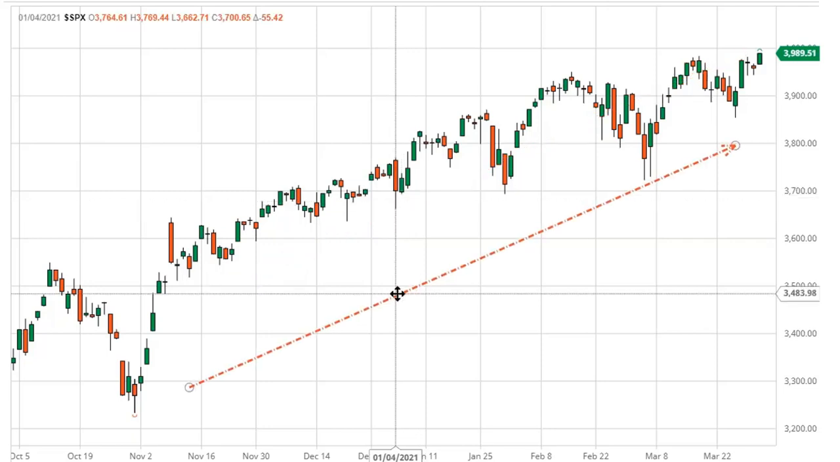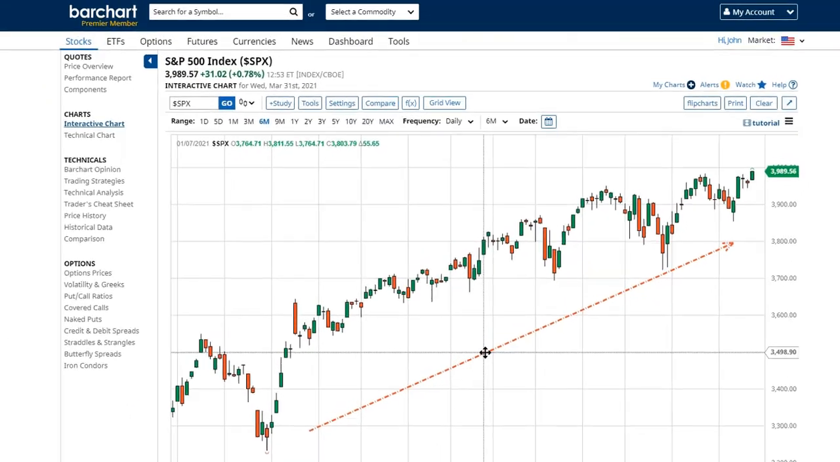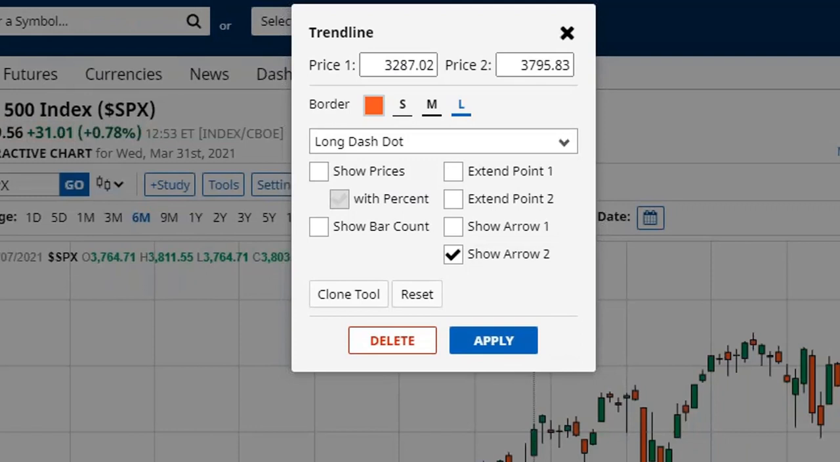And I can also right click on this. There we go. And I can change the default settings for it. I can change the color, I can change the size, I can extend it out to infinity. Arrows, the number 1 arrow will be to the left, and the number 2 arrow will be to the right. Also, I can show pricing, percent change, and show how many bars, or how many candles in this case, would be the length of my trend.